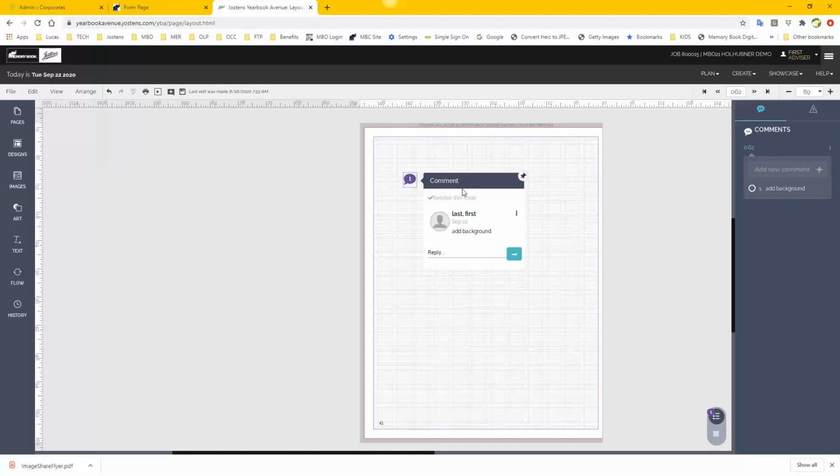So you can keep track of it this way, and whoever's working, you can reply to yourself or a staff member if you want, but you can keep like a running list. This one says, if this is an advisor telling a student to add a background, the student or staff member or helper can come back later and say, got it done, and then add their comment in there too.